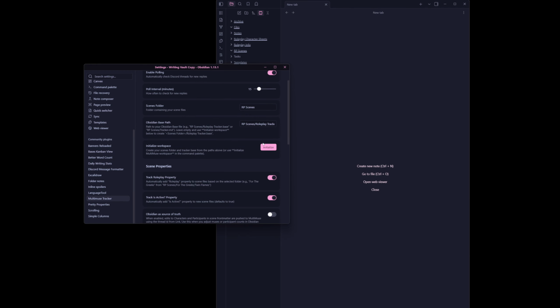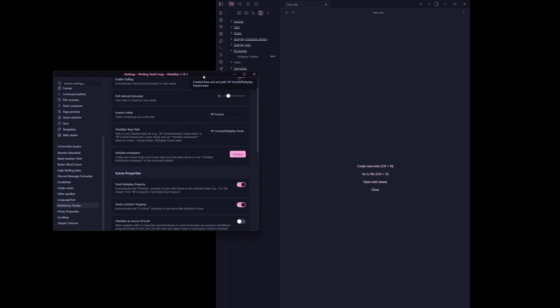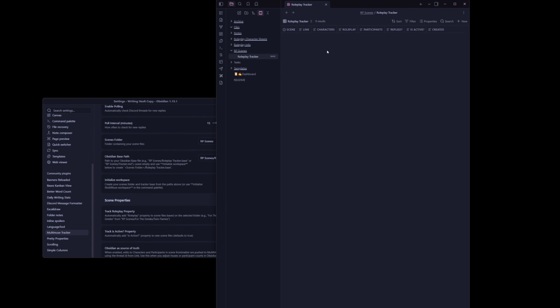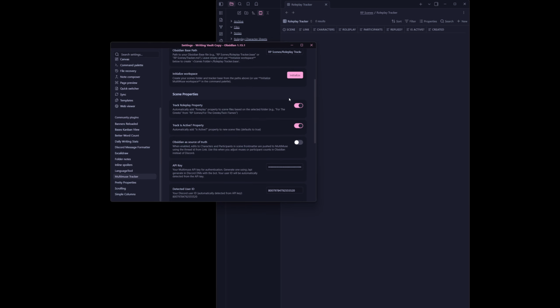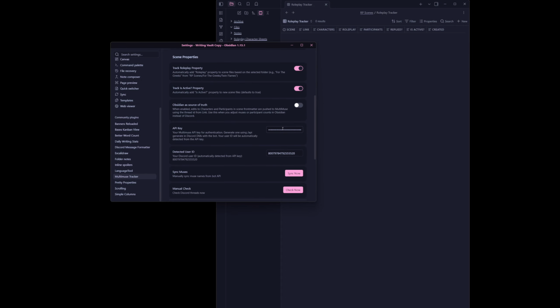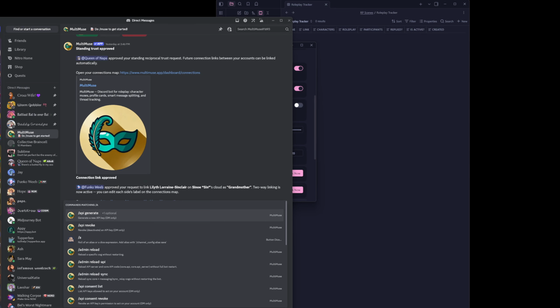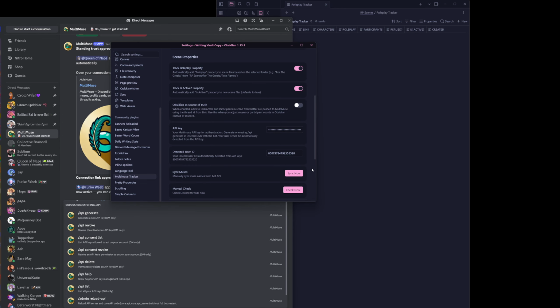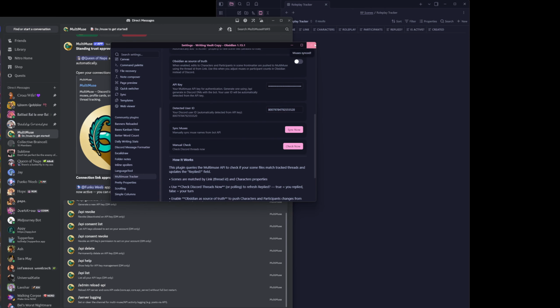Once you have all that set up, you can click Initialize Workspace, and it will automatically make the roleplay tracker for you. Before you can do anything else with it, you need to get an API key from MultiMuse, which you do by going to Discord and doing /API generate inside of DMs with MultiMuse. Once you have that, you copy that into here. It should pull your user ID, so that's how you know it's working. And then you click Sync Muses.